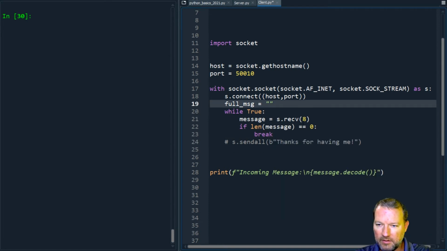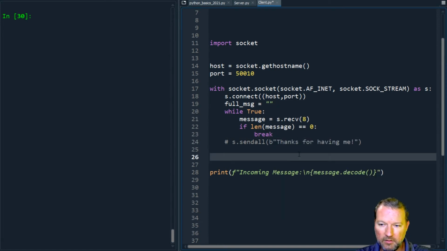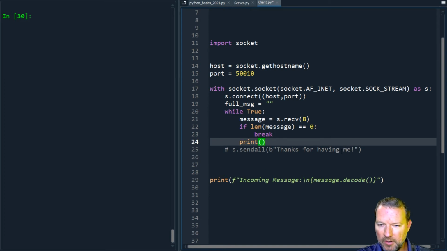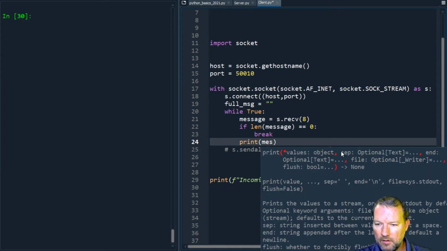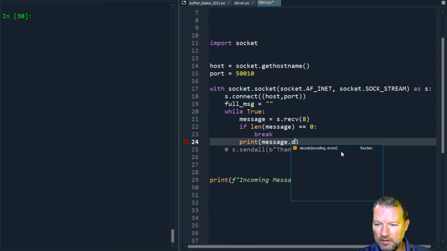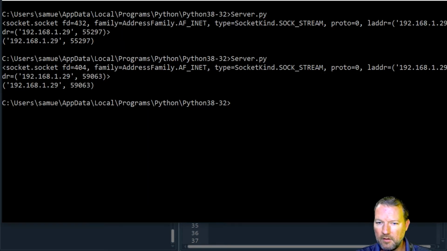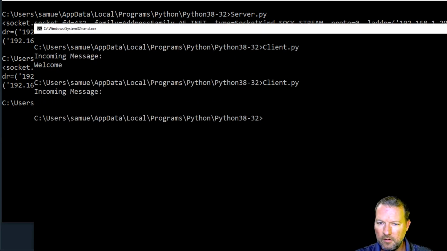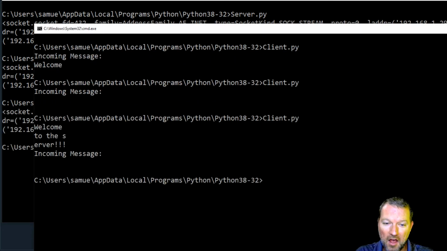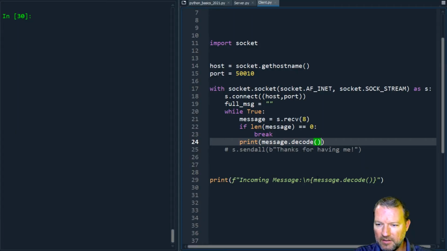So let's do this piecemeal like we always do. We're just going to come up here and print message dot decode. All right, save, run. Aha! So here we are. Welcome to the server. And then we have our incoming message, which is blank because we haven't built it yet. Because this is down here and it's all janky. But this is what we do.